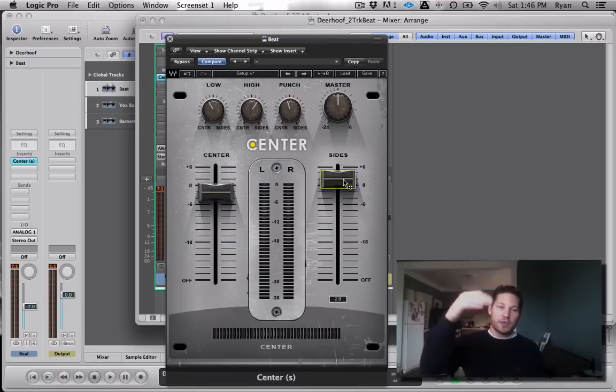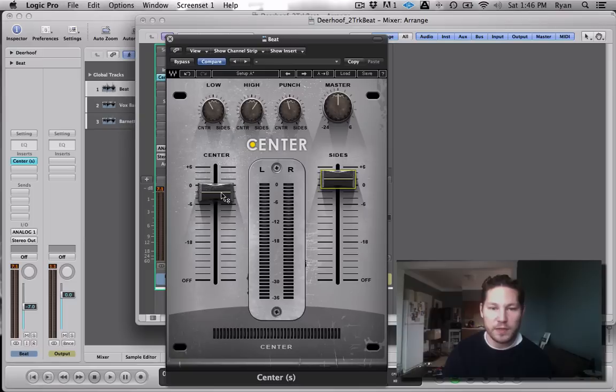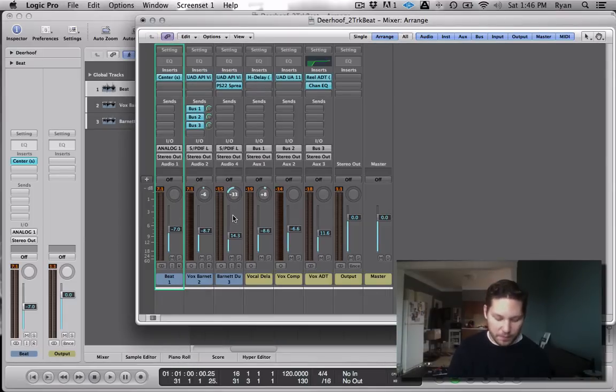So my vocal is going to sit right on top with this a little bit lower and the sides a little bit higher. Let's see what that did.